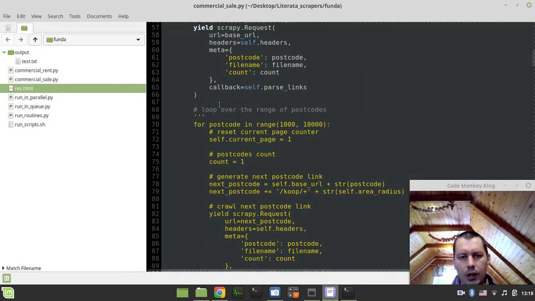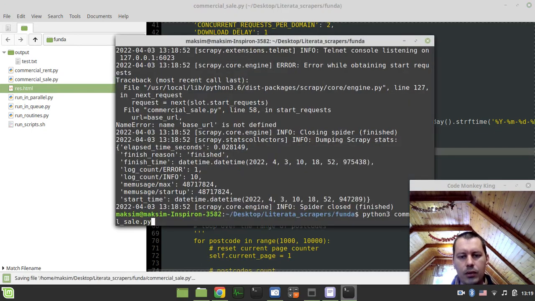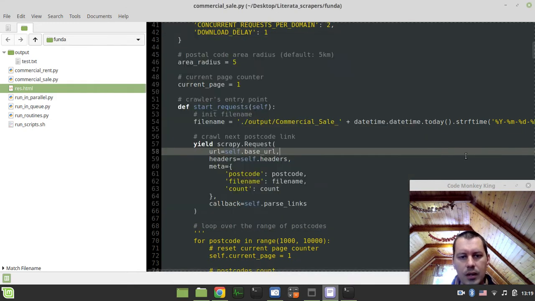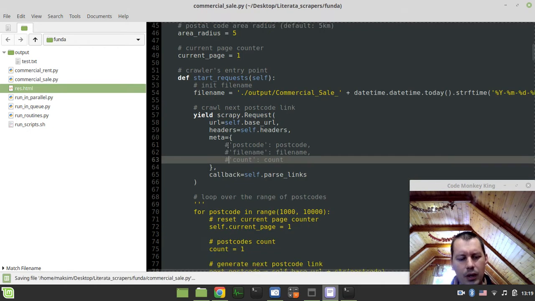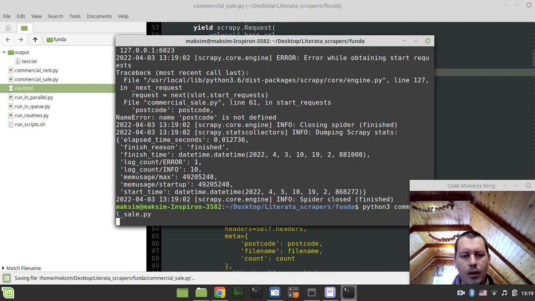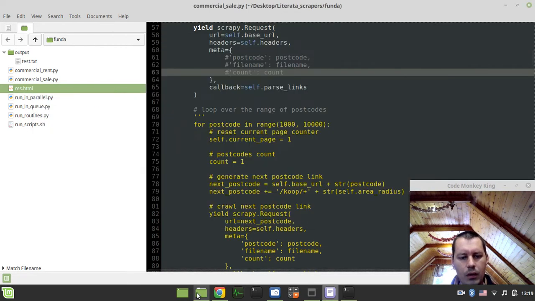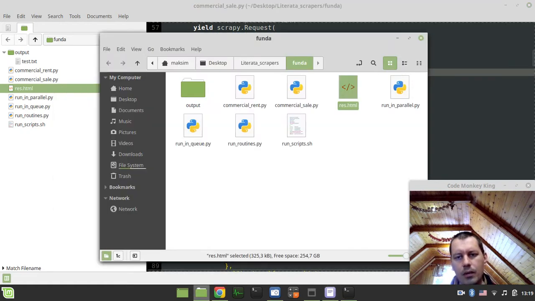Whoa, sorry, self.base URL, obviously, because this is the inner field of the class. Postcode is not defined. Yeah, it's not defined. Probably we don't need this count. We can drop the entire meta basically, but for now let's just comment this out. I just want to save the file there, and hopefully this gets some different result.